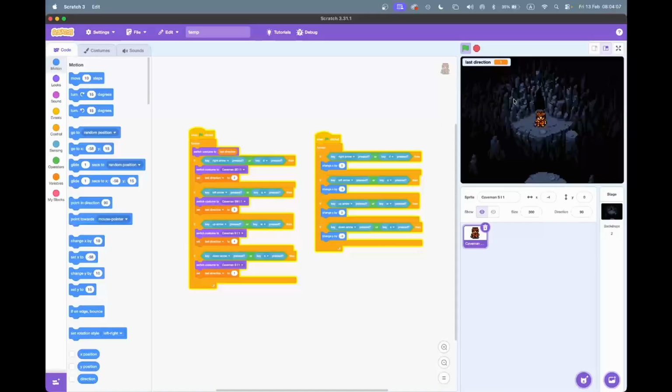This video is going to focus on making the system that lets us restrict where our character can walk to within our map. Currently, our character can walk anywhere, even if it doesn't make sense based off our map. That's what we're going to be fixing today.